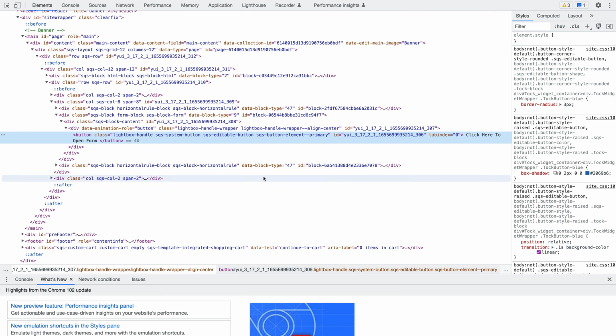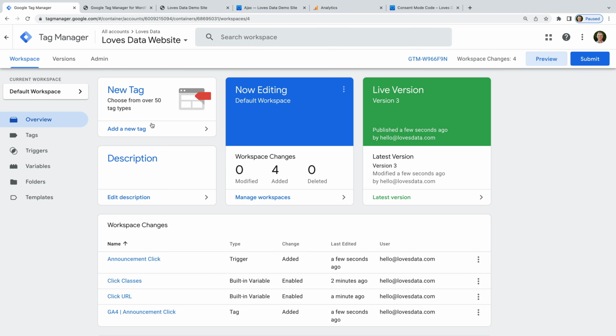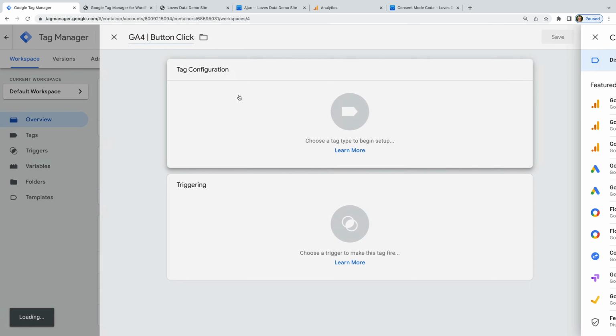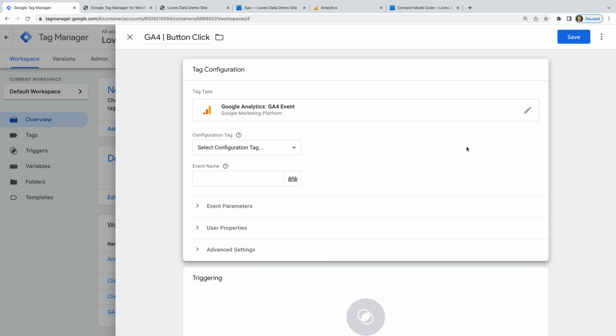We can see the button. We're going to use the sqs-editable-button class to configure our trigger. So let's head back to Google Tag Manager. And let's create a new tag. Let's name the tag GA4 button click. And let's select Tag Configuration. Now let's choose GA4 Event as the tag type. We need to select our GA4 configuration tag.